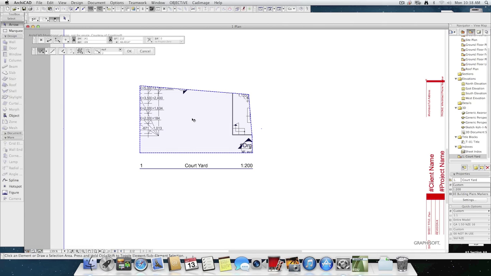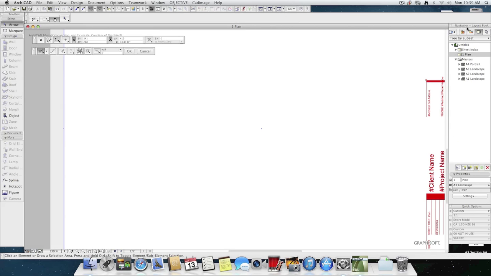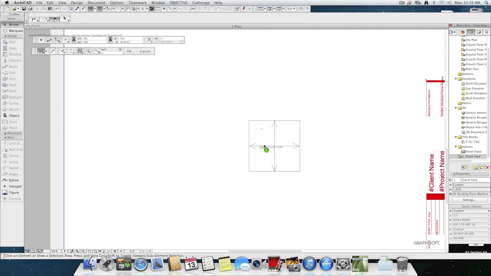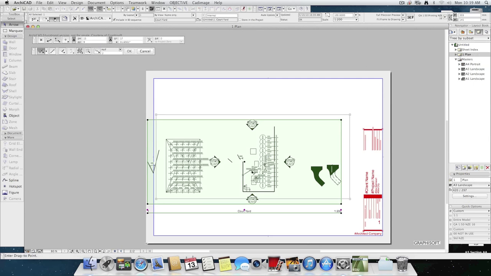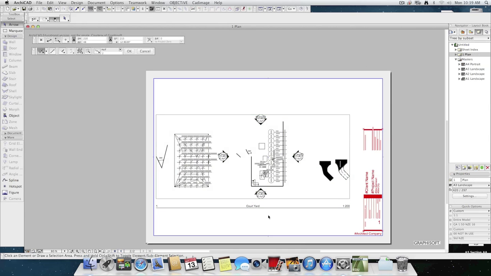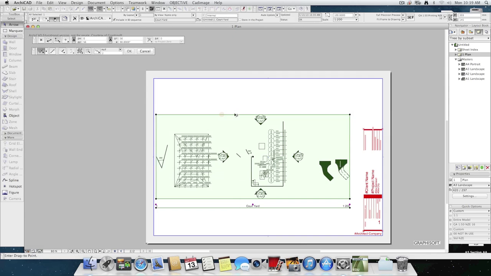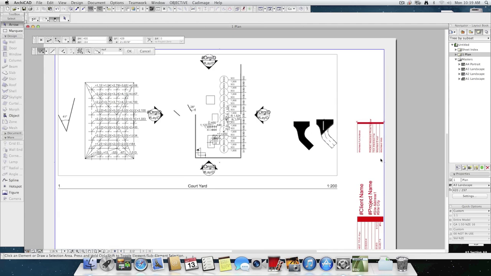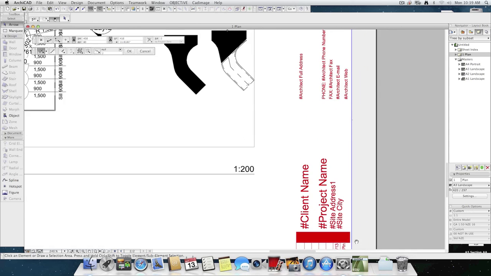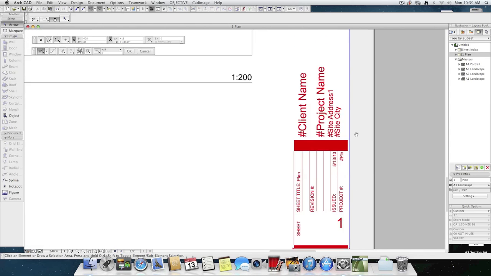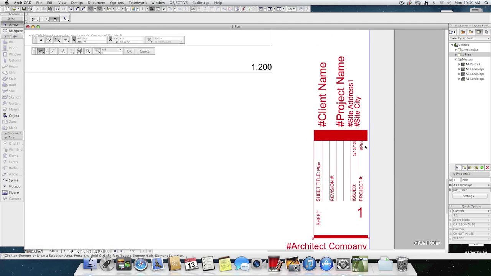If that happens, though, it's not a big deal. Just select it, delete it, and drop it back in again, and it works. All right. And so that's at 1 to 200. And you'll actually notice in here it should, if this one's actually got it, no, it doesn't actually have scale on there anyway. Yeah, I'll come back to that.